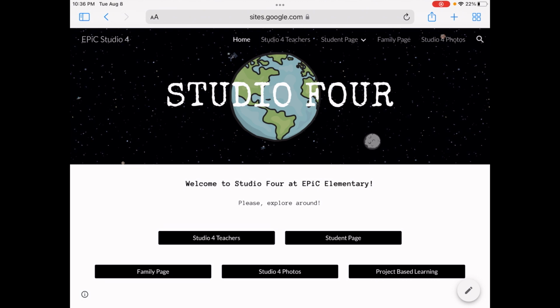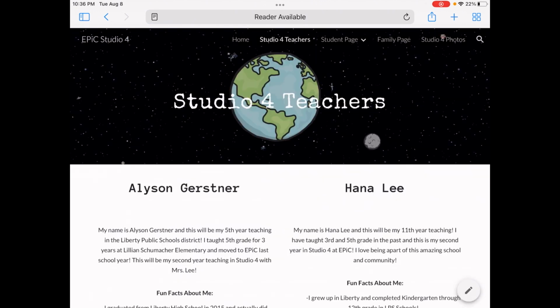This is going to be a really helpful tool that you will use all school year long. I'll give you a tour of this before you actually save it as an app so that you have really easy access to it all school year. At the top you'll notice that there are some headings. You can explore this at your liking, but there's a tab where you can learn more about your Studio 4 teachers. But really we're going to focus on this student page today.